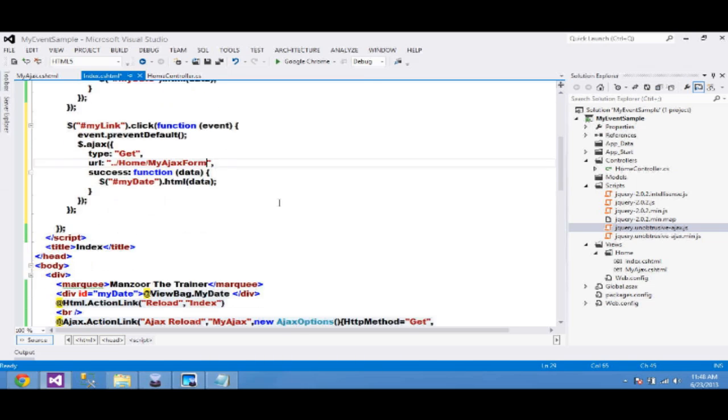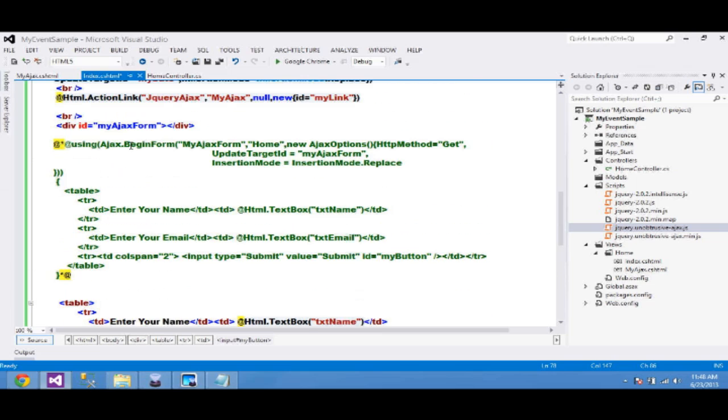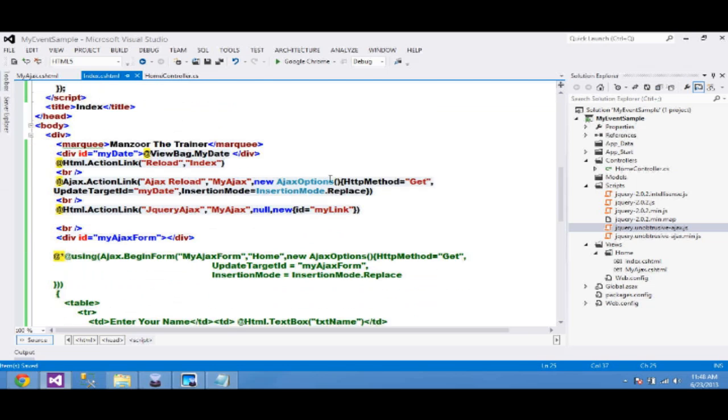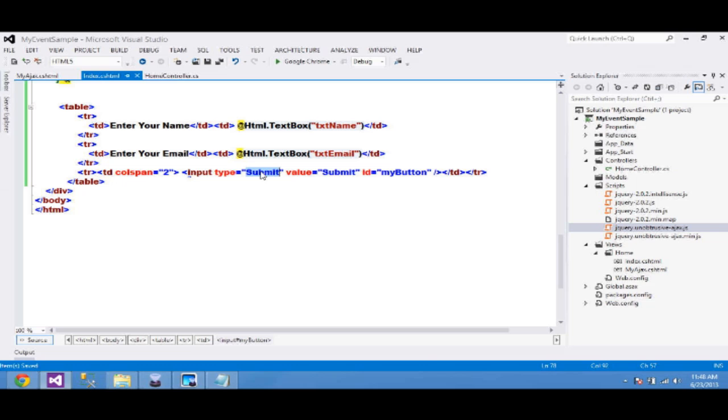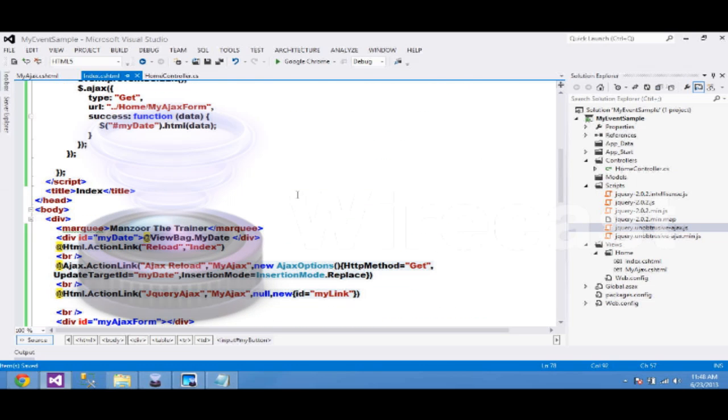And I'm going to call this on the click event of my button. And we need event.preventDefault. Why? Because the default functionality of a submit button is to make a postback.